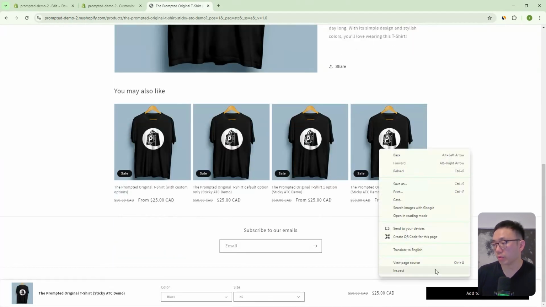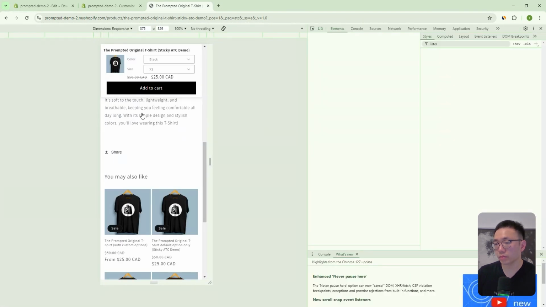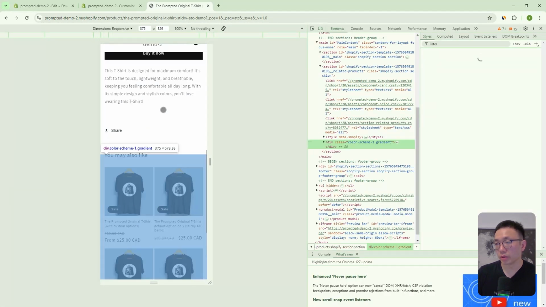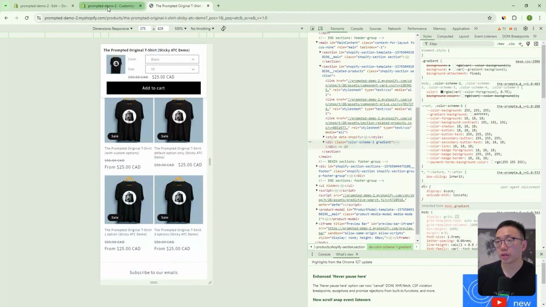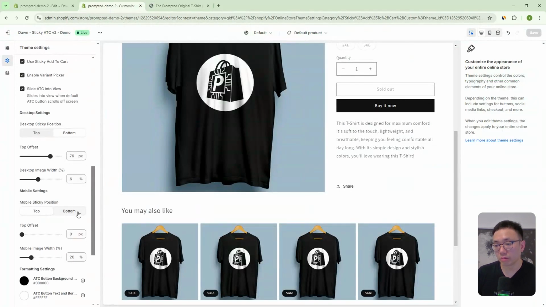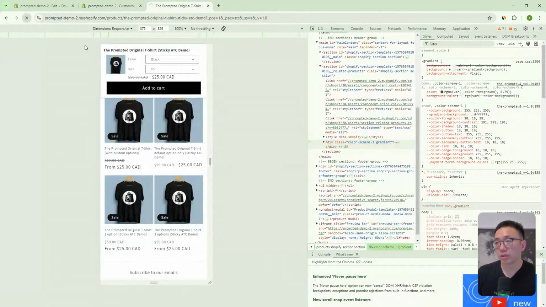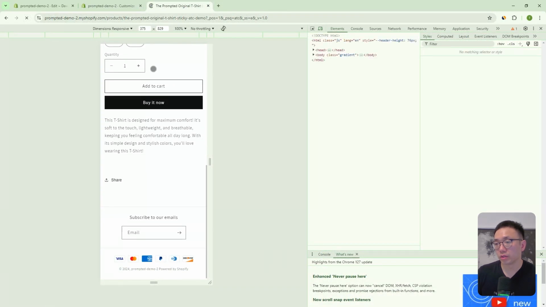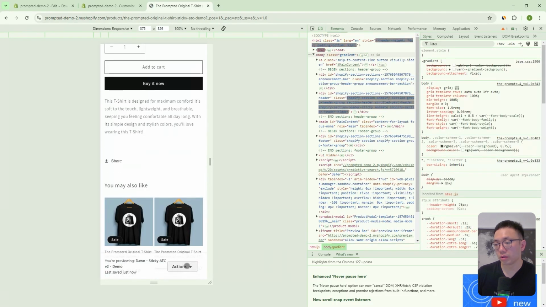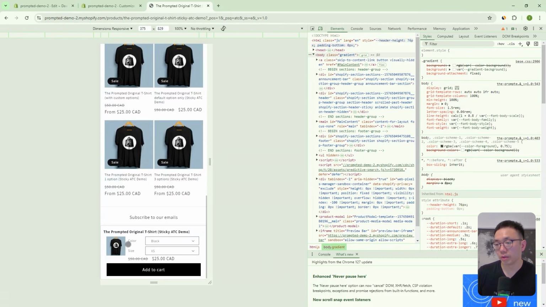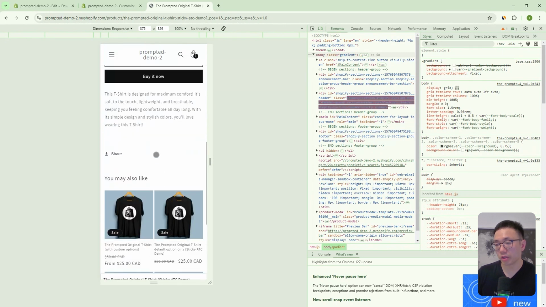And if we go into the mobile view, we also have it showing up. Oh, right now it's at the top. So let's put that at the bottom. Save, refresh. Okay. And let's hide the bar here. There we go. Now we've got our sticky add to cart at the bottom.